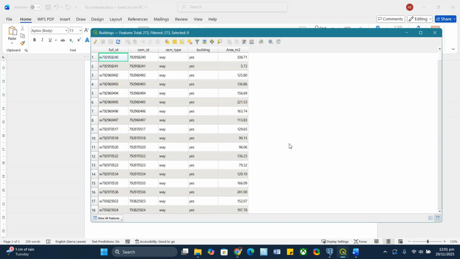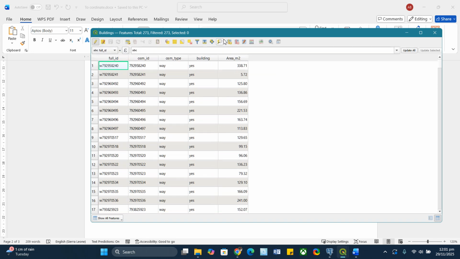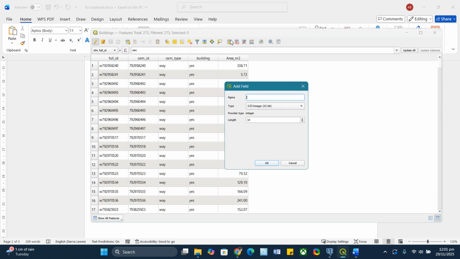To do this, let us create a new field that will save the category of each building. We toggle editing, new field. The name of the field is category, it's text data type, and we have a length of 20. We click on OK.